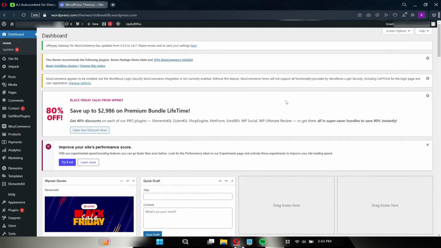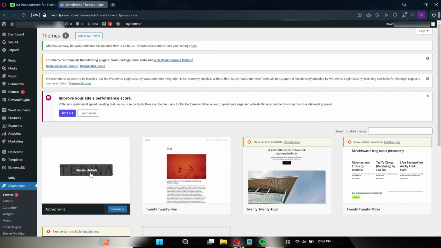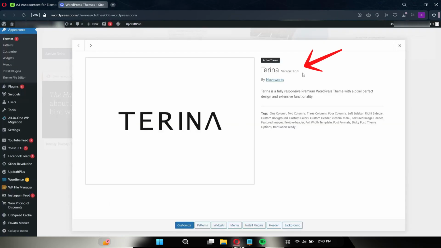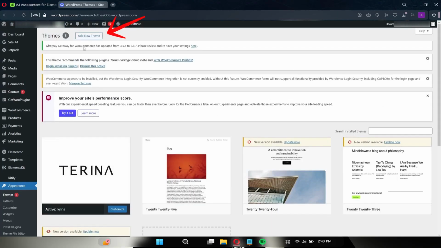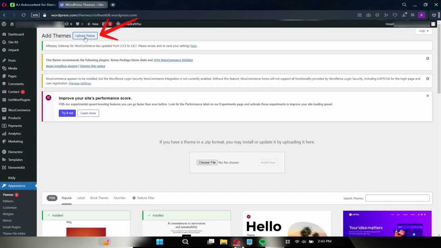Now let us start. It is very easy to update your ThemeForest theme. First, go to Appearance and then click on Themes. Select Theme Details, where you will be able to see your current theme version. If you notice that an update is available, you can proceed with updating it. Simply download the updated theme file from ThemeForest, then return to your dashboard and click on Add New Theme. After that, choose Upload Theme and select the theme file you downloaded. Once you have chosen the file, click on Install Now.